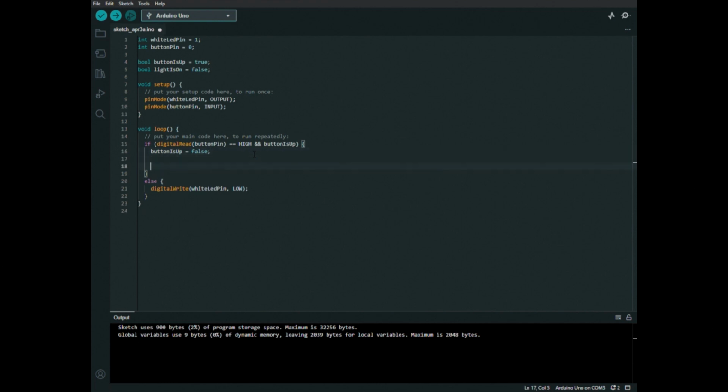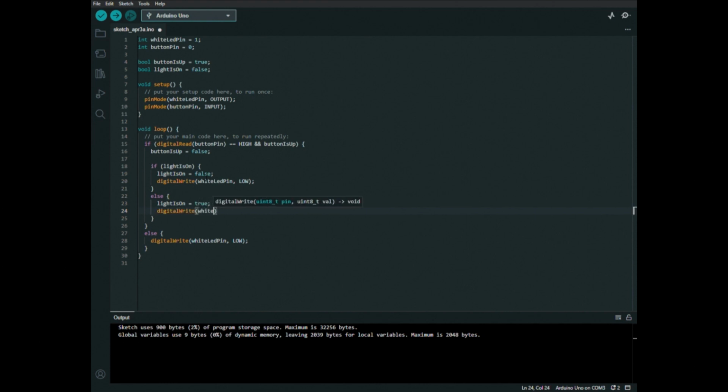Then we need to check if the LED is on. So we'll do if light is on, and if the light is on, then we need to turn the light off. So we'll set light is on to false, and we'll write to the LED that it should turn off. Otherwise, else, meaning that light is on is false, we'll set light is on to true, and we'll turn the LED on.